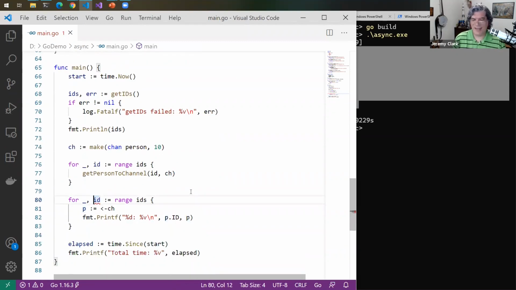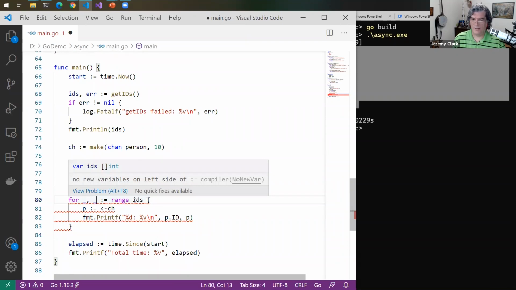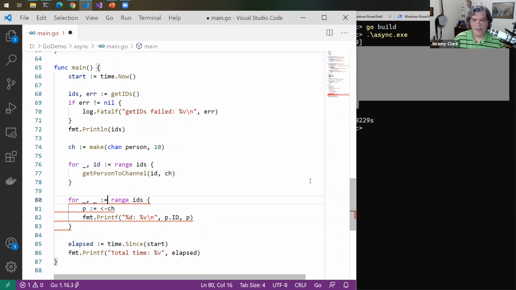Now this ID isn't happy because we're not using it. I could do a double underscore, but now it's really not happy because it's saying you're not assigning anything. Another thing we can do with a for loop is I can just say for range of IDs. And what this will do is it'll just run this loop 9 times since our IDs has 9 items in it. This is not a great solution. I'm going to fix this, but it'll get us started.